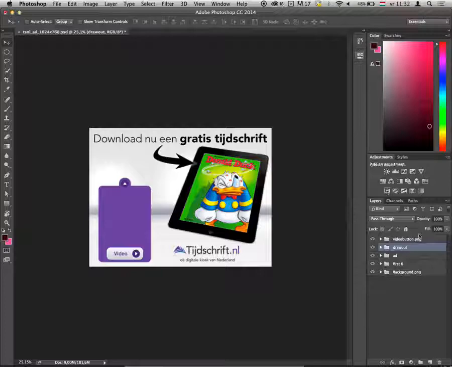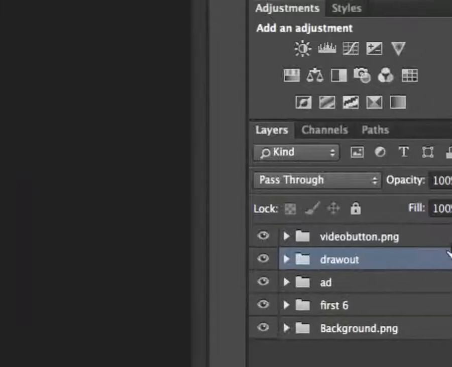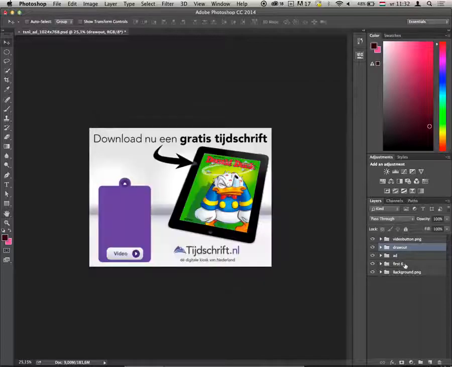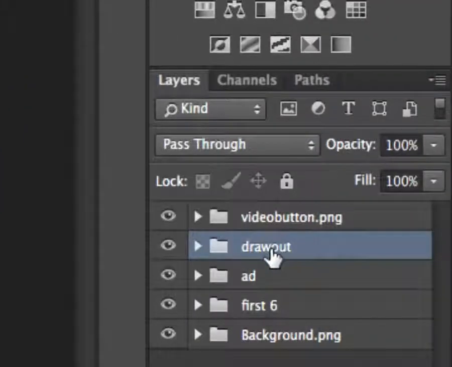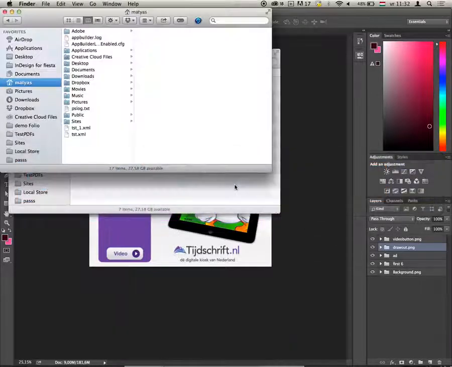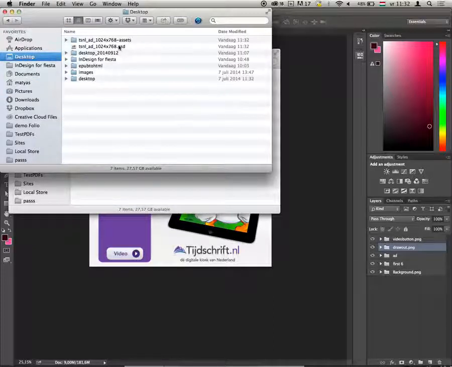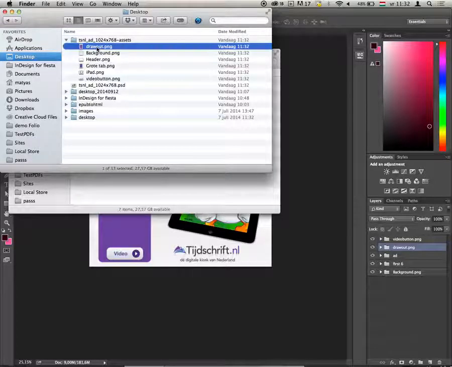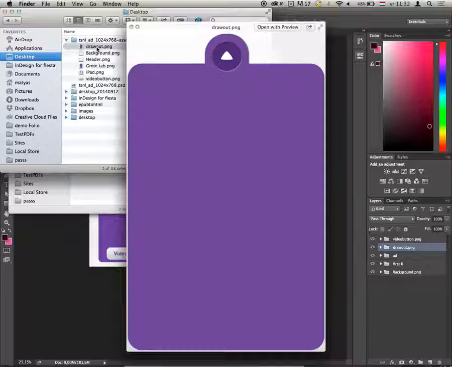As soon as I do that, anything that has an extension, like the video button.png, or, for that matter, the drawout.png, will be generated by Photoshop into this really convenient folder, which is called tsnl-ed assets, which is your PSD file name /assets, and there is my drawout.png. That was awesome. I really enjoy doing that.